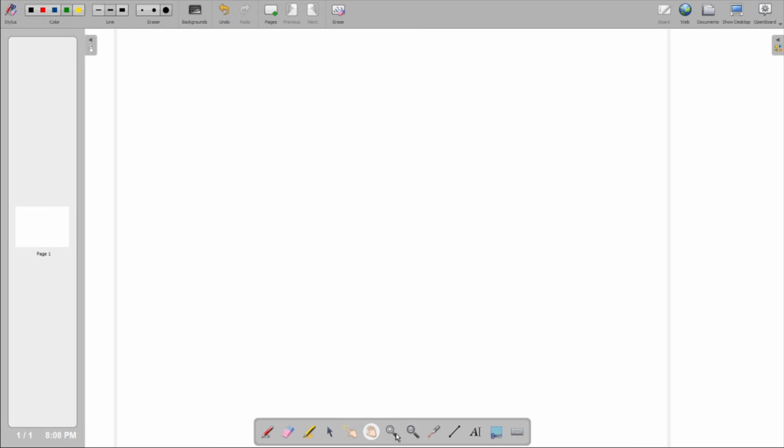Then there is pen tool, zoom tool, a laser spot. And if you want to bring the attention of your students to a particular location on the whiteboard, you can use this laser pointer. Then there is a line draw tool, which you can use to draw lines.